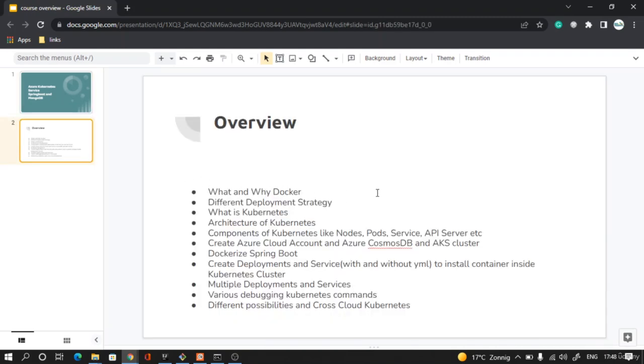So in this course, first we will look at what is Docker and why do we need Docker. Then we will look into the different kinds of deployment strategies. Then we will look into what is Kubernetes, the architecture of Kubernetes, and different components of Kubernetes like nodes, pods, service, API server, configuration manager, controller manager, etc.